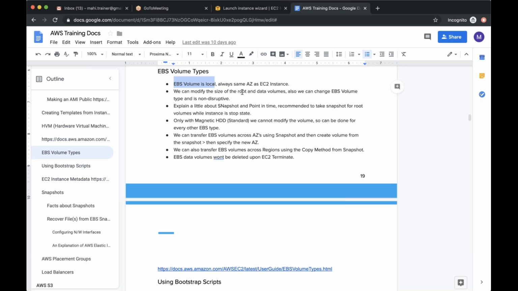We can modify the size of root and data volume. So what is root, what is data? Root volume is nothing but, like in Windows, C drive is the root volume. In Unix, slash is the root volume. So basically, it's the volume where the OS is installed. That's the root volume. Data volumes are everything else, right? Any other file system that you create or any other drive that you create in Windows are all data volumes.